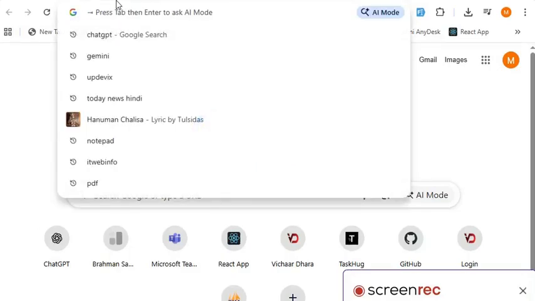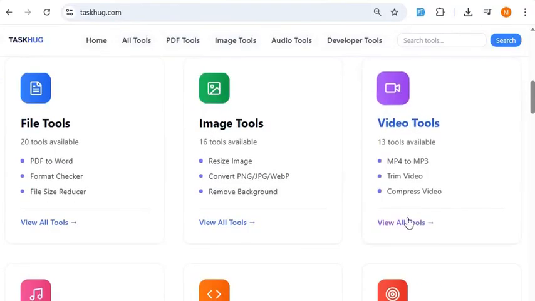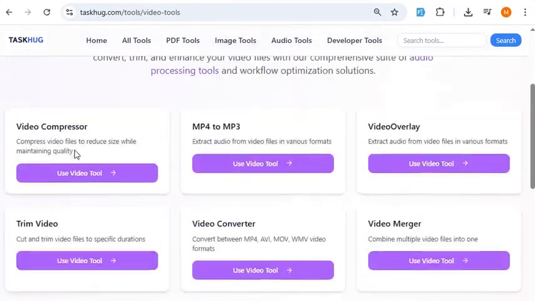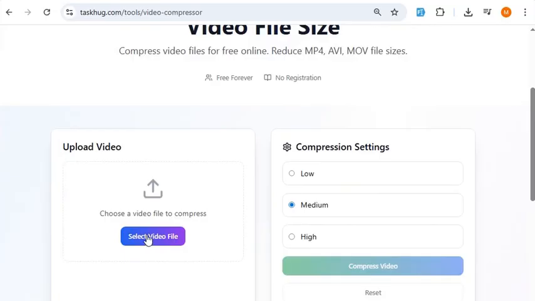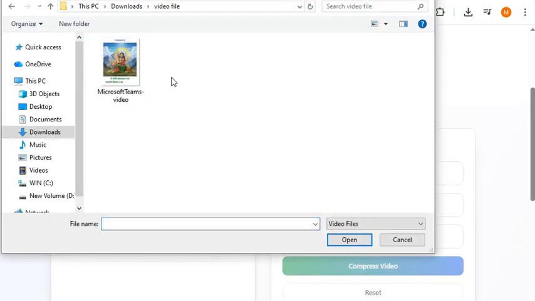First, open taskhug.com. On the home page, click on the Video Tools section. Now open the free video compressor tool. Click on the Upload Video button. Choose the video from your device that you want to compress.